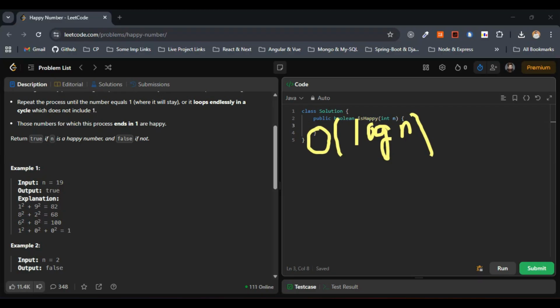Floyd needs a bounded number of transforms before a cycle or 1. So overall it is proportional to the digits. So overall time complexity would be big O of log n to the base 10, which I can write in simple terms as big O of log n time complexity.